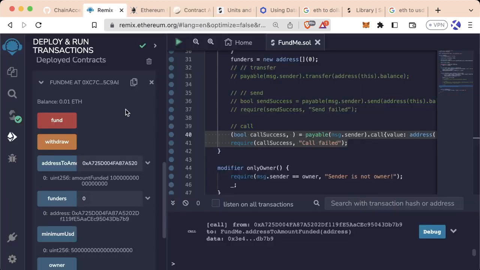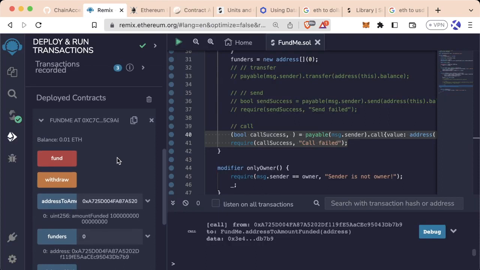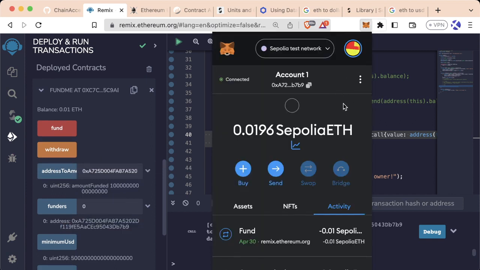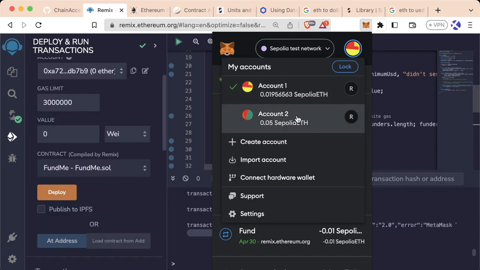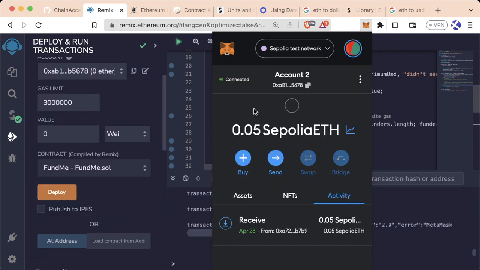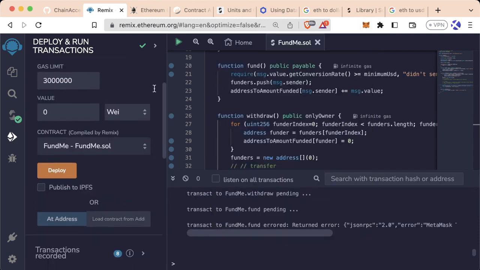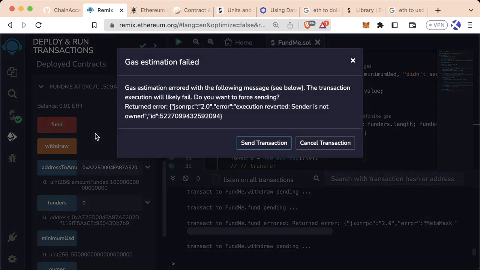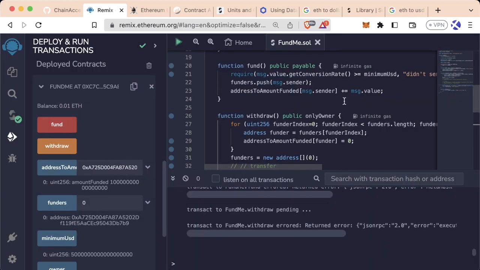So now what we could do is we could do the reverse. We could go ahead and withdraw, and that should reset the mapping and the array back down to 0. For our modifier to work, we have to use withdraw on this account. If we switch to an account that isn't the owner of this contract, and we go ahead and reconnect, and we scroll down, we make sure value is 0, and we scroll down and try to hit withdraw, we'll see we get gas estimation failed, and we'll even say sender is not the owner.